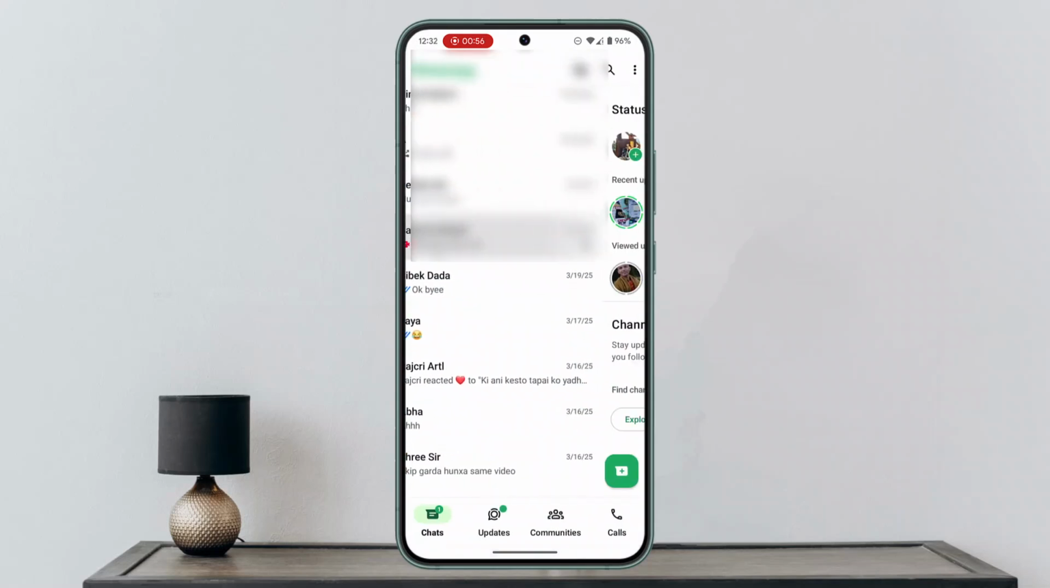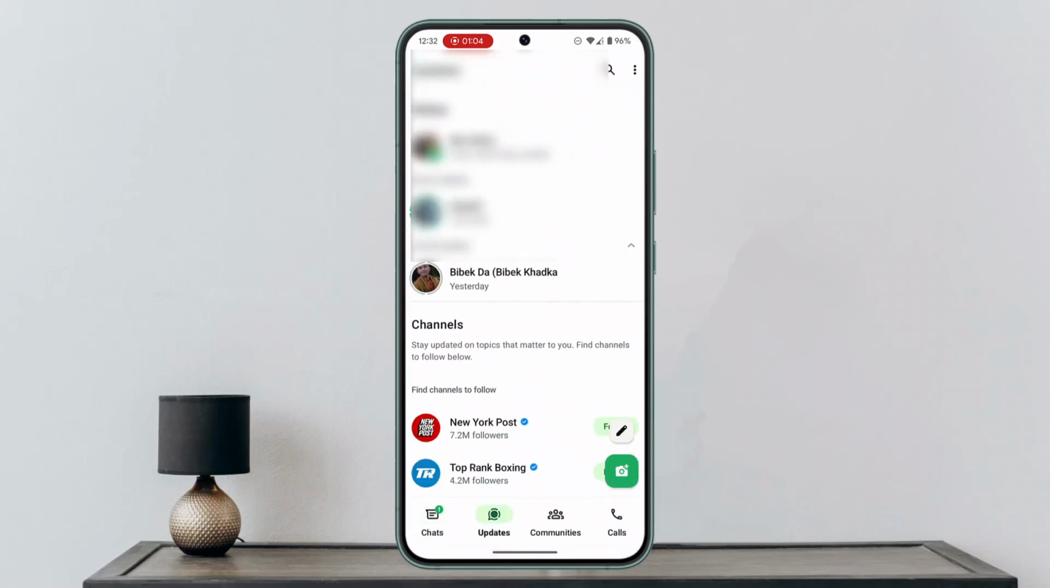Now likewise, if you are unable to see the following option, it might be that you're using the old version of WhatsApp. So you could try updating it and see whether that works or not.